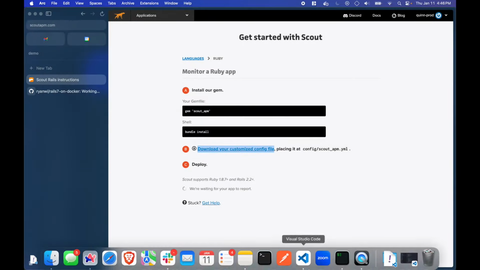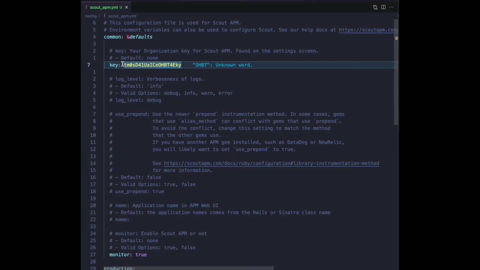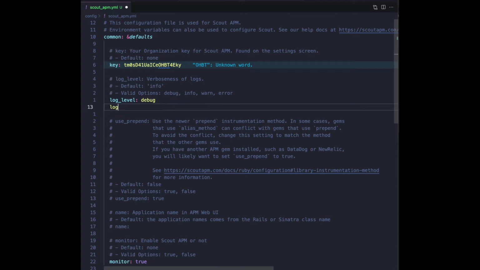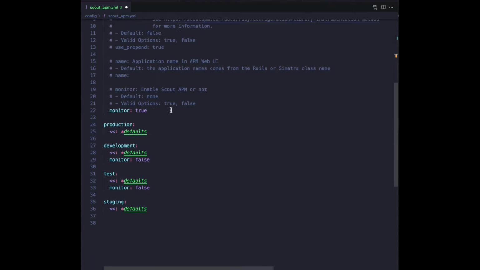Let's go over what's in this config. You'll notice it already contains your organization's unique key. I'm going to make a couple optional changes here, mostly for demonstration purposes. I'm turning on debug logging and setting the output location to be standard out so we can see logs directly in the Docker terminal. From there, I'm just enabling monitoring in the development environment.